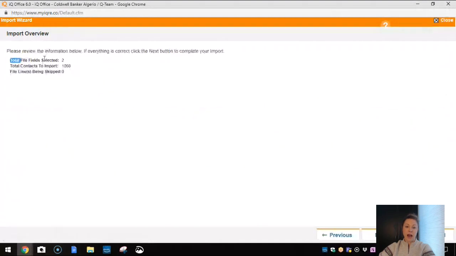It's going to tell you how many fields you're selecting, how many contacts you're importing, and if there are lines being skipped. And then you're going to click next. I'm not going to click next. I do not want to import these 1,000 contacts. And it's going to import them all automatically for you.